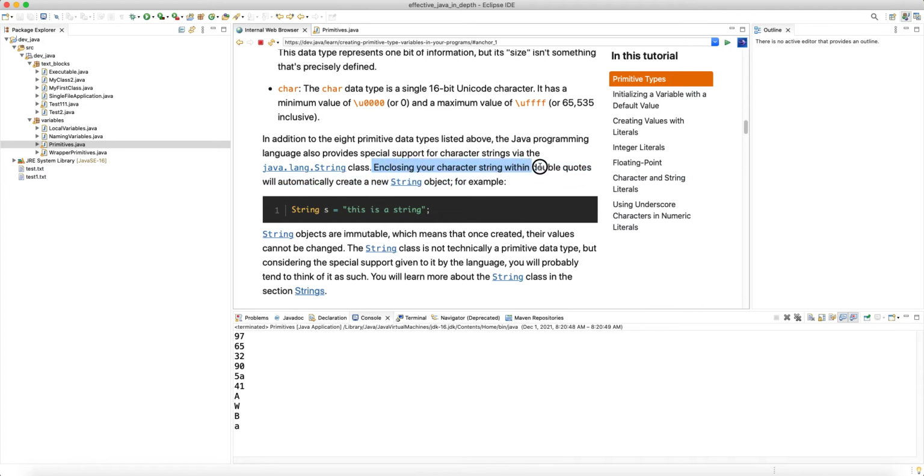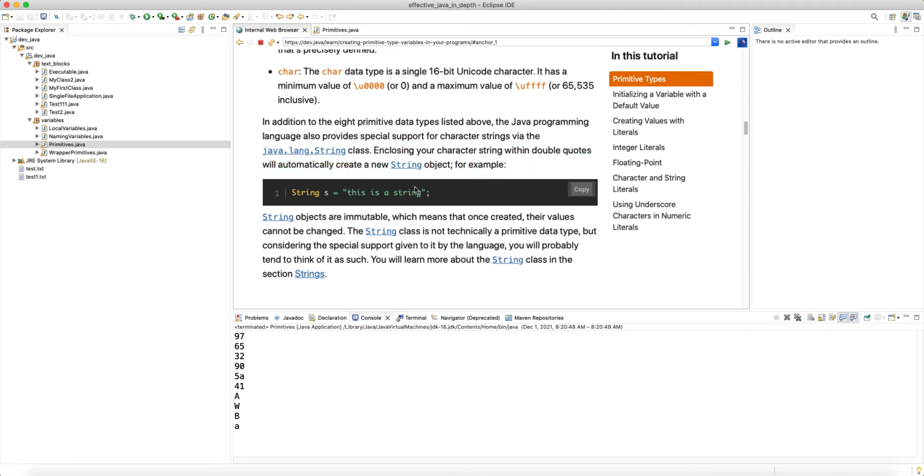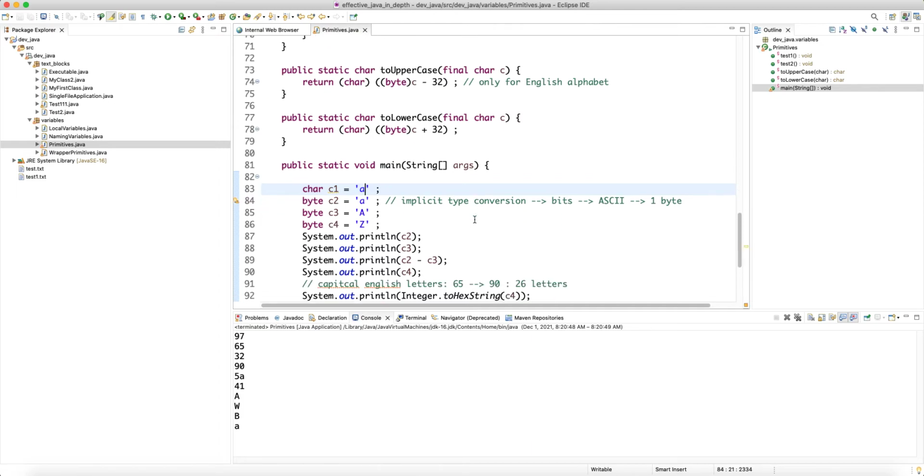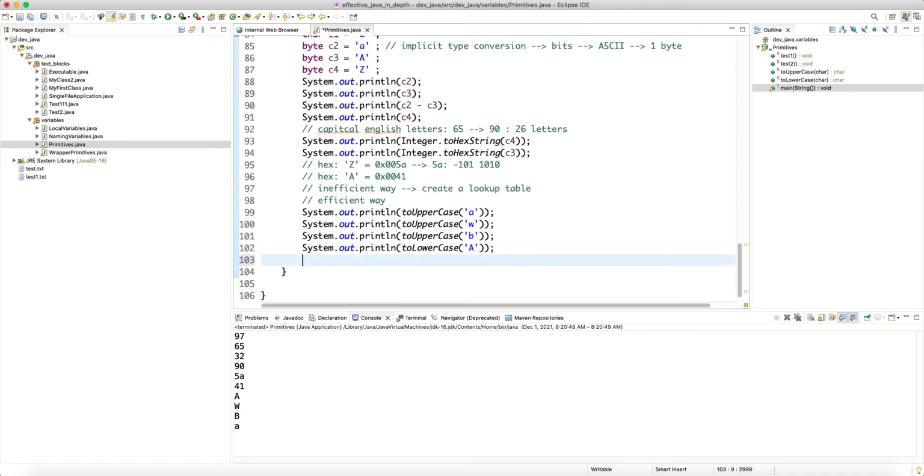Including your character string within double quotes will automatically create a new string object. So characters are single quote. You have to only have one letter. If I have two letters, the compiler will give me a compilation error, because it says that this is not a character literal. A character literal must only have one letter, right? A string literal is double quotes.